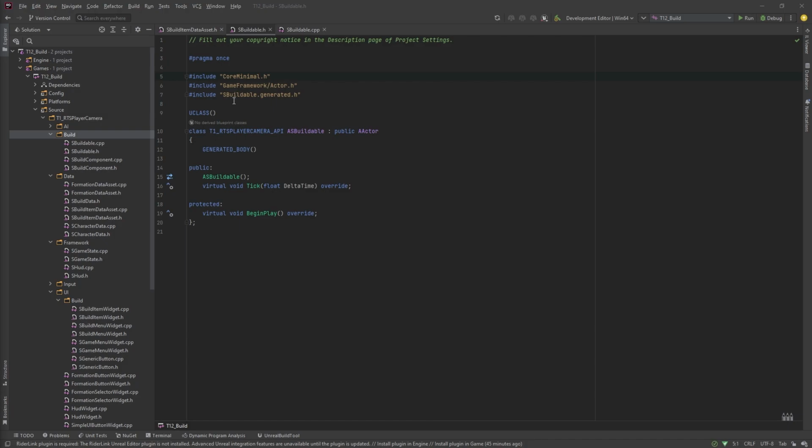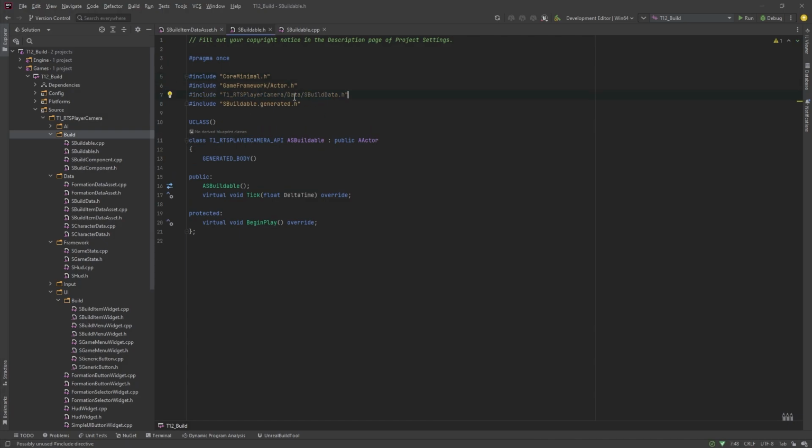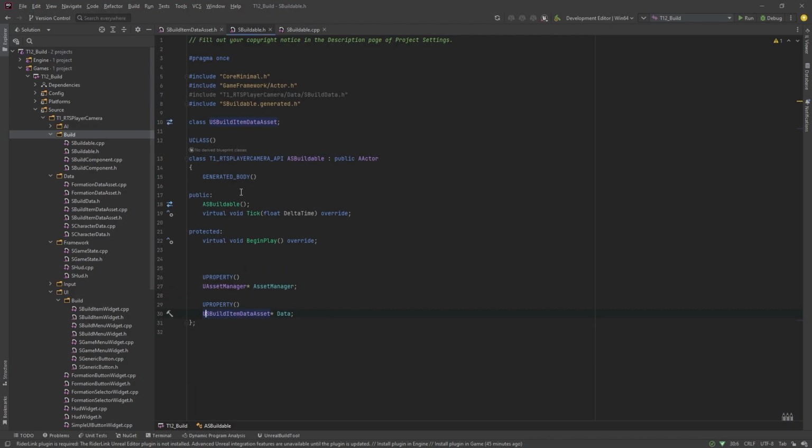So straight away, I know I'm going to be using the data, so I'm just going to put the include in because we'll need access to that struct and stuff, and the enums. So we'll just do a reference to the build data there. And then in the protected section, we're going to need a few variables here. So we'll need the usual one. We'll need the asset manager. We're going to need a reference to data. So this will be the data that we send to it to tell it what type of buildable it is, including the include for that. We're going to need a static mesh component and a box collider component.